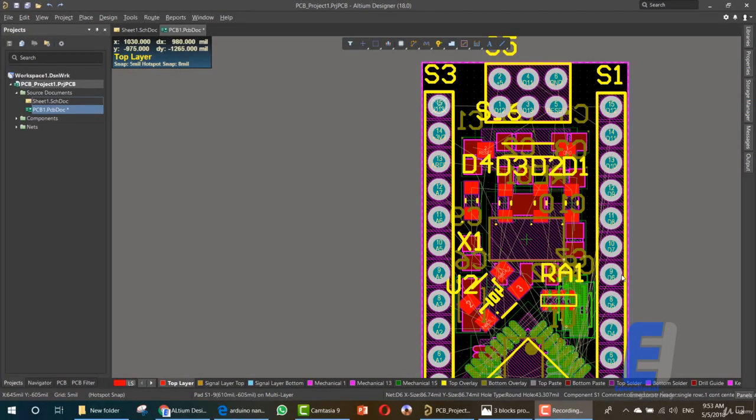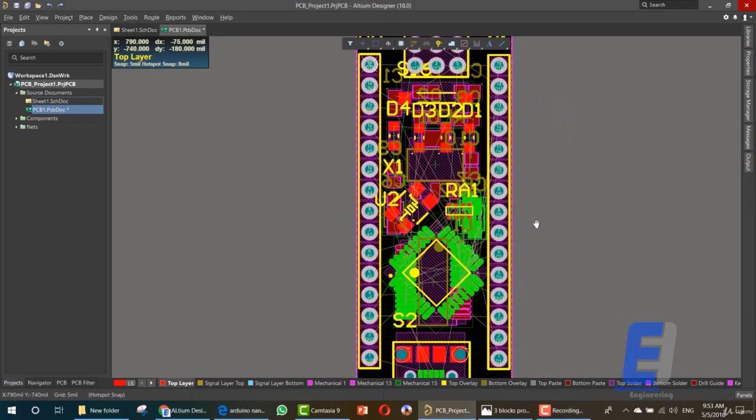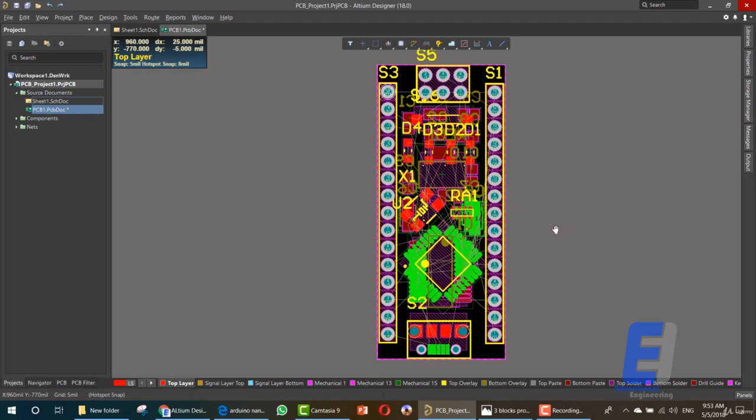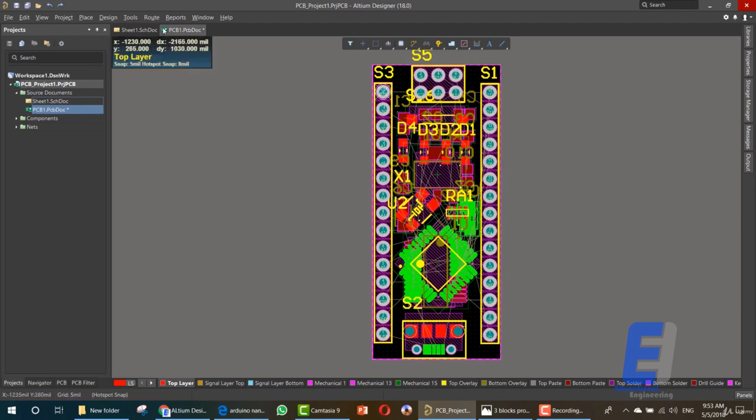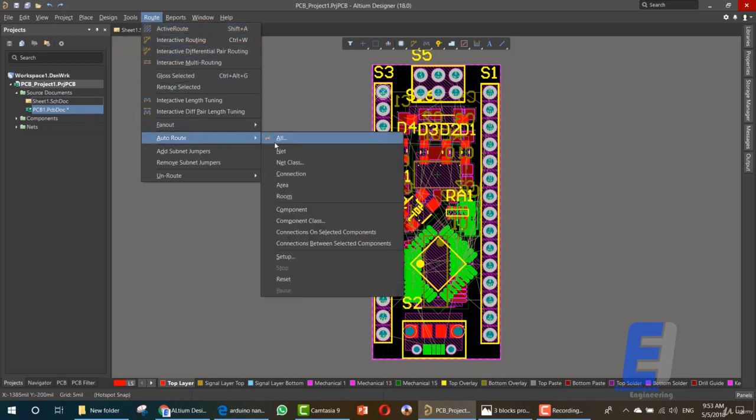Hello and welcome to this new lesson in which we will talk about AutoRouting. So, in order to auto-route this design, let's place it here in the middle. You can simply go to Route, then choose AutoRouting. As you can see, you can choose what you want to auto-route, but we want all.